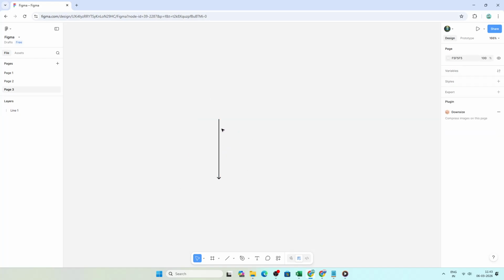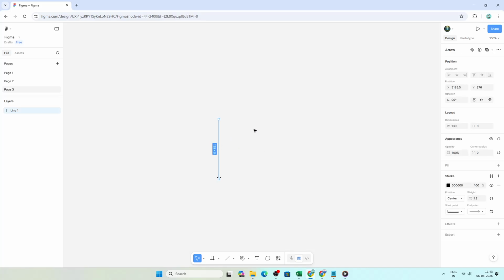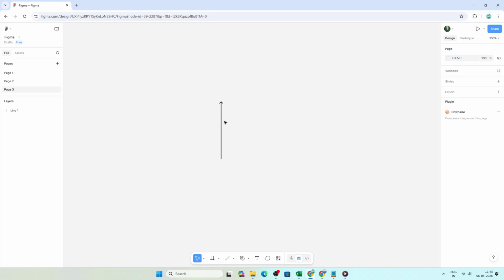Now position your arrow. Drag it to the top where you want the circle to begin. Think of this as the 12 o'clock point on a clock face. This placement will define the overall size of your circle. So set it roughly where you want the ring to live on your canvas.